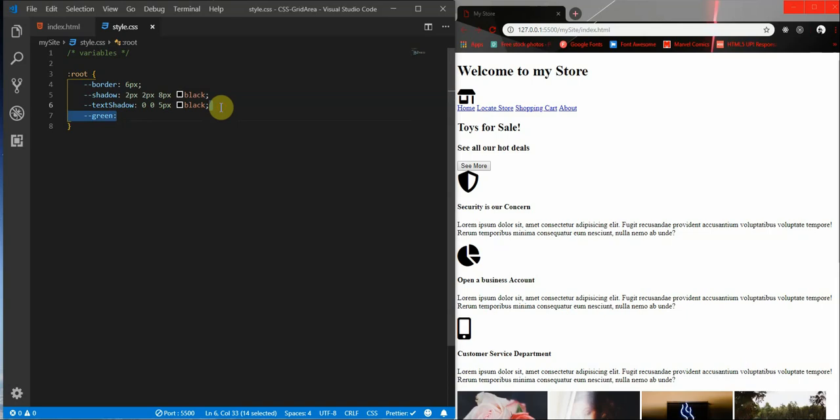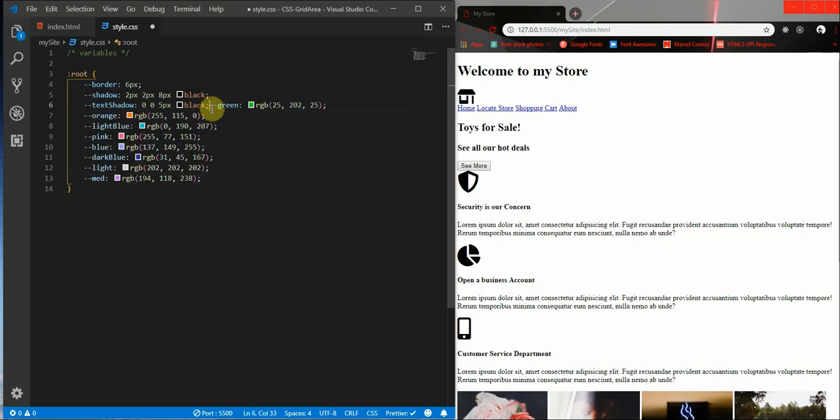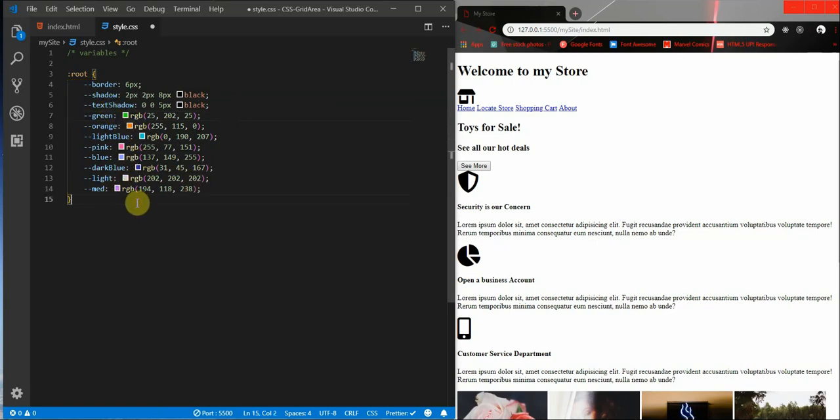I just went through and picked my own custom colors that I wanted for my website, and then assigned them to these variables so that I can access them and use the same colors throughout the entire website. So this is what we're going to use in our variables, and that's it for variables right there.